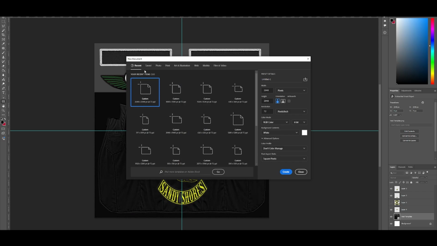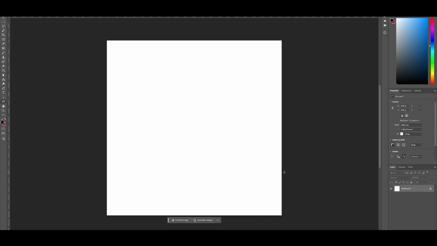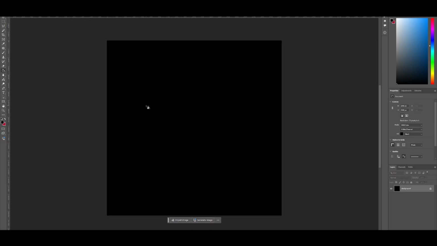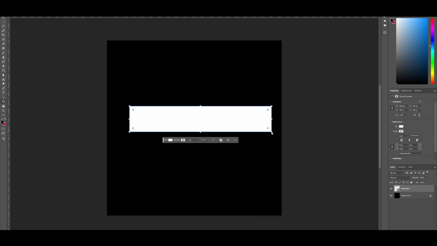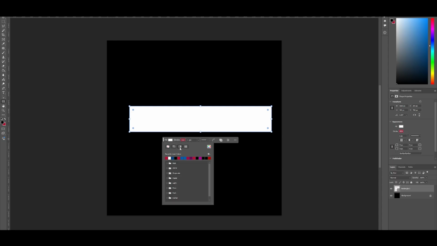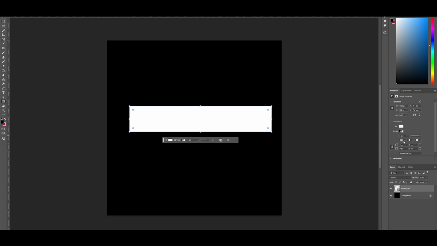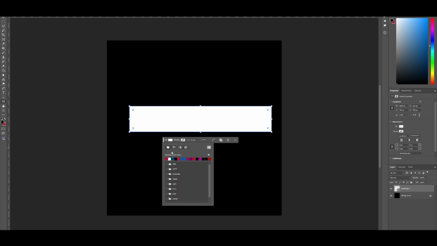So, first things first, we're going to make a new canvas, so 2048 by 2048. And we're going to make the background black. And then we're going to get a rectangle tool, and we're going to make a rectangle, like so, and then we're going to put a stroke on it. We're going to go that sort of red, like so. I want that, and then we need to make it a bit thicker. And it's gone to a gradient because I'm an idiot. Like so.